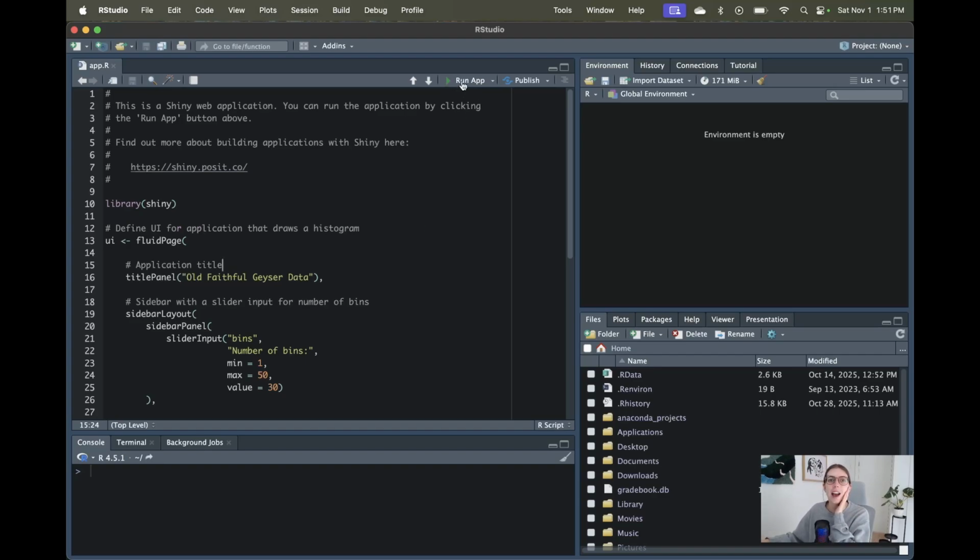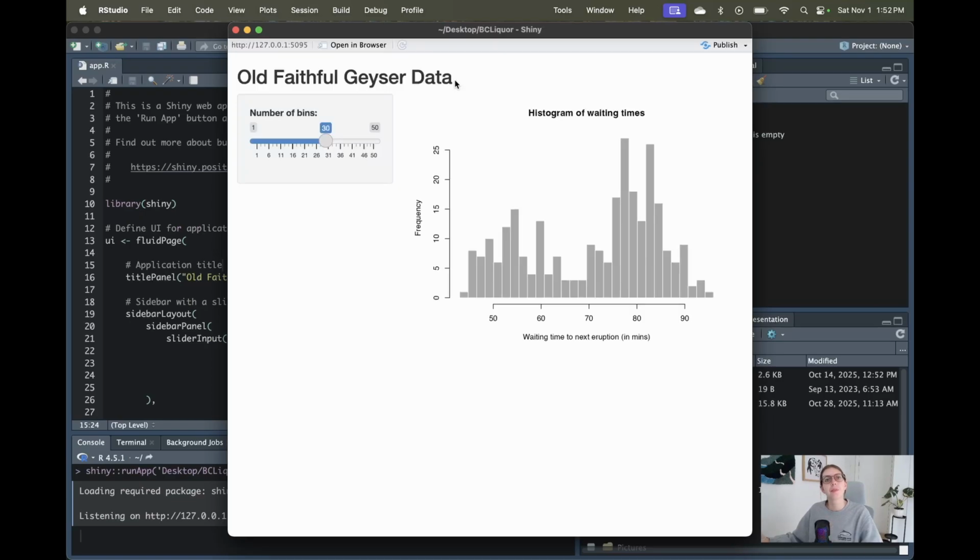To run the app, you can click this green play button called Run App, and it's going to just show you a demo of a Shiny app along with the code. So we'll go through that. In this example, we're looking at the Old Faithful geyser data, and we're looking at the waiting time to the next eruption in minutes and its distribution.